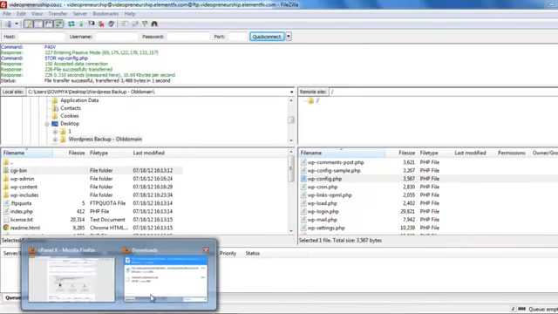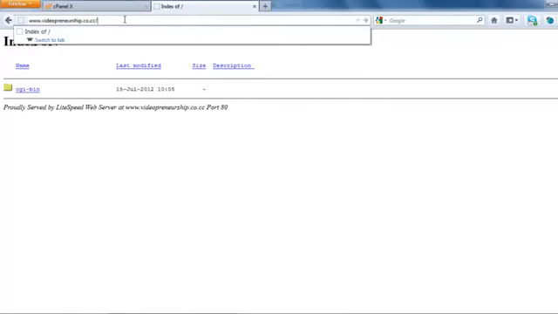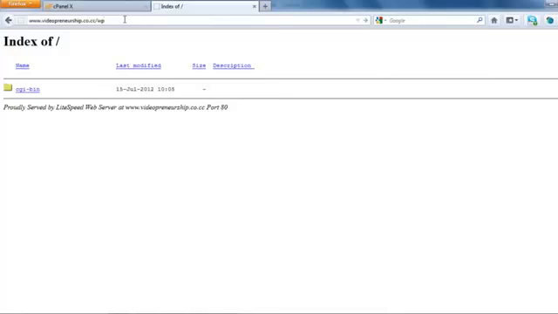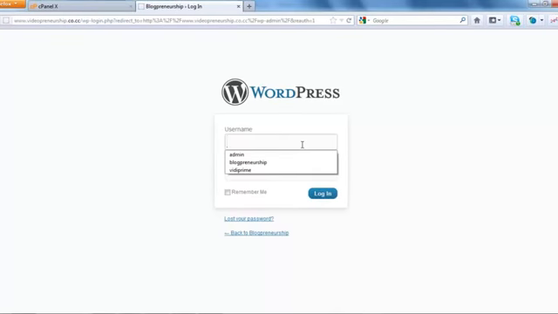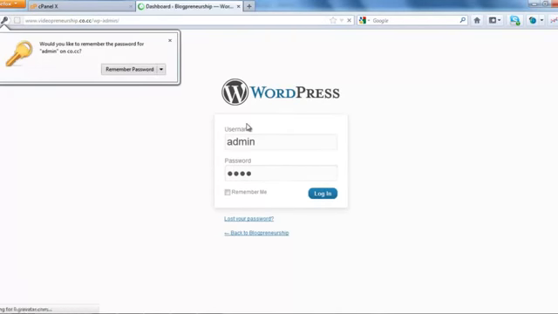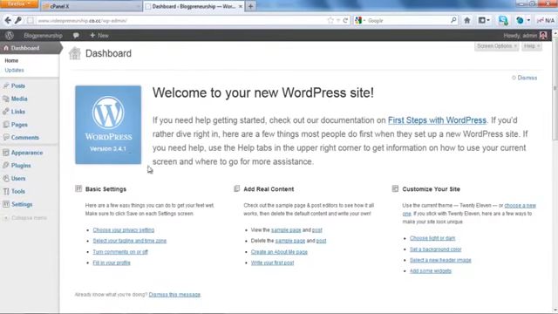Now in order to check this, go back to your browser, and in the Videopreneurship domain, that's the new domain, go ahead and type in your domain and type in /wp-admin. If everything has been done correctly, you should be getting this screen. This is your admin area of your WordPress on your new domain. So go ahead and type in your username and password and enter the admin area. So there we have it. We have successfully entered the admin area of the new blog on your new domain.